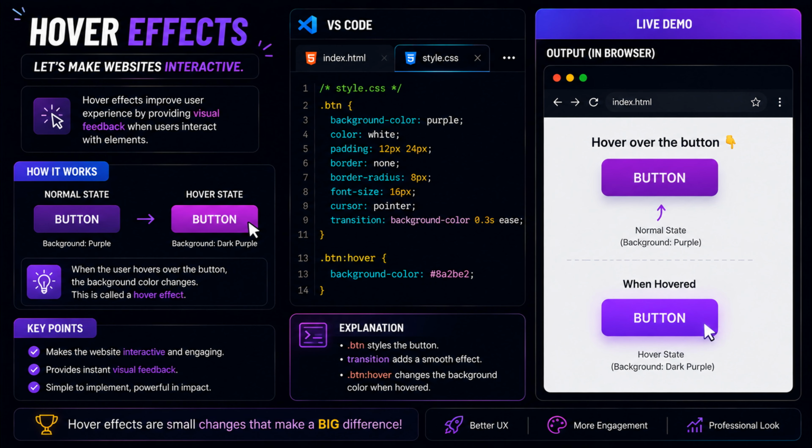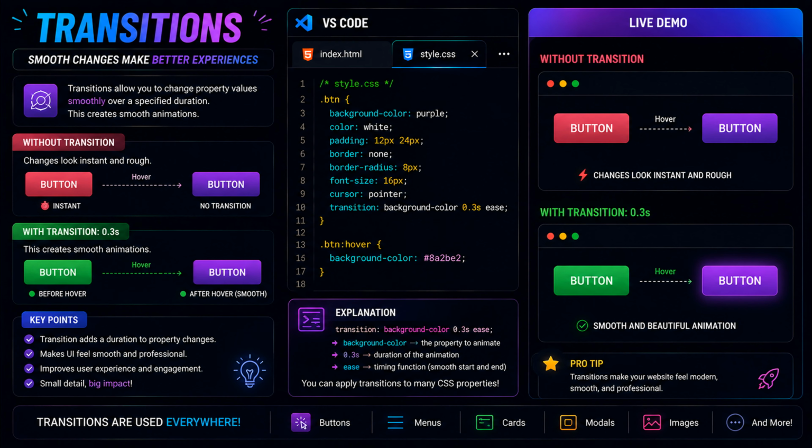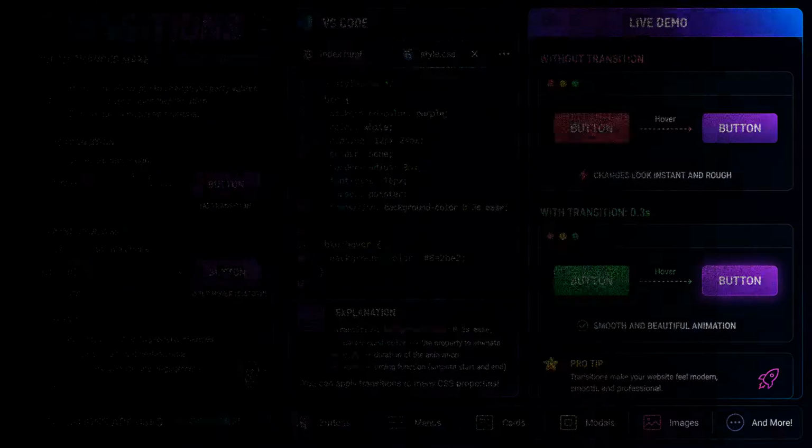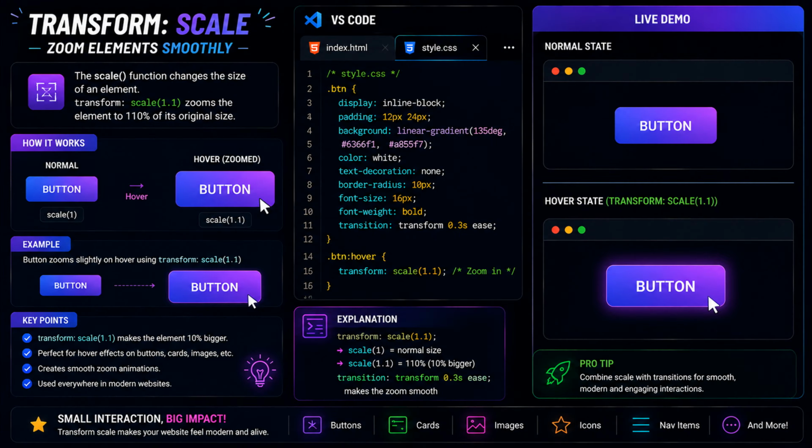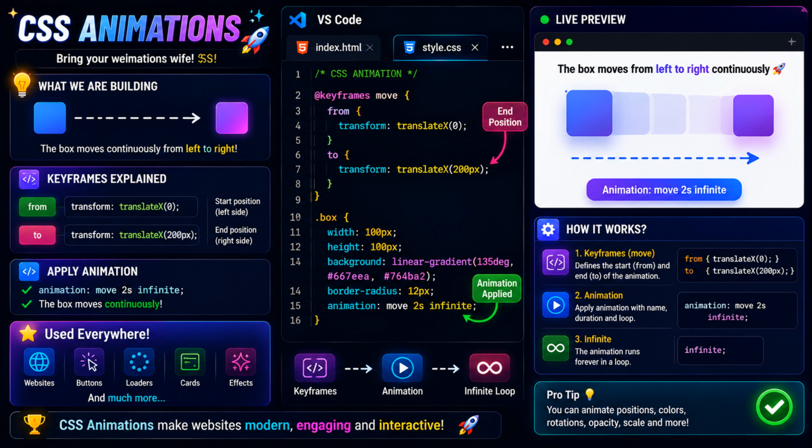Now let's make websites interactive. Button hover, background color purple. When hovering, the button changes color. This is called a hover effect. Transitions. Without transition, changes look instant and rough. Transition 0.3 seconds creates smooth animations. Transform scale 1.1 zooms the element smoothly. Modern websites use this effect everywhere.